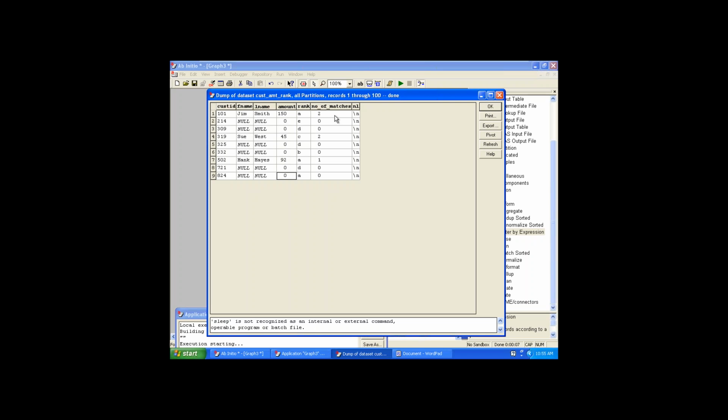Okay, number of matches 2 I have, number of matches 0 for this, that's why I have the null here, 0 here and 0 matches. Similarly for another record also, there is no matching, null I have, 0 I have the number of matches. Okay, so number of matches 2 I have, number of matches 1 I have for this one. Right, you can get the number of matches also.